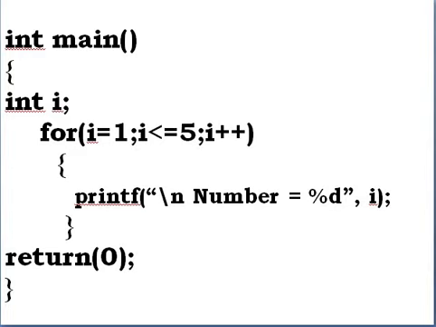Again increment value of I by 1, now I becomes 5. Check here condition, 5 is less than or equal to 5, yes, therefore control enters into this for loop and again it prints here I equal to 5. Now again increment value of I by 1, that is it becomes 6.